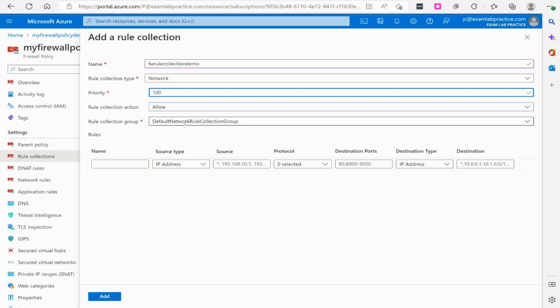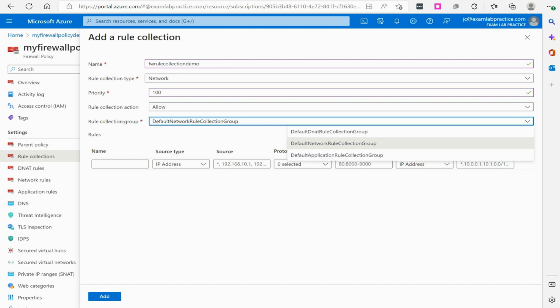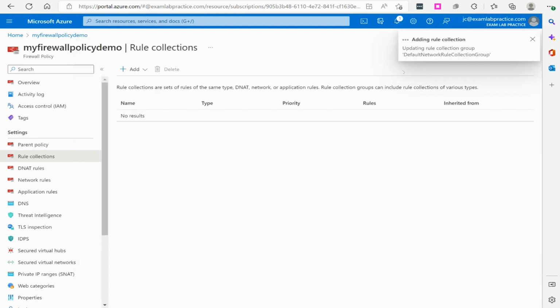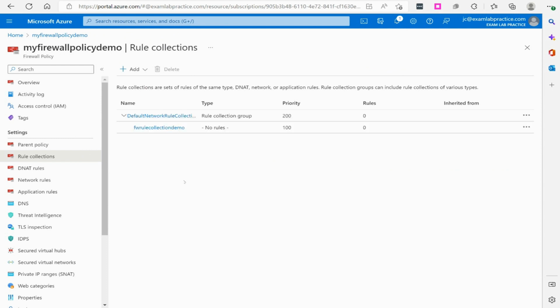And what do you want to give the rule collection? Which rule collection group do you want to tie this to? Remember, there's 3 of those, 3 rule collection groups. Of course, this is a network rule, so we're going to tie it to the network rule collection group. And then if I want to go ahead and specify a network rule to go with this, I can, but I'm not going to do that right now. I'm just going to click add, and it's going to create this rule collection group. Now, it will take a couple of minutes to do this, so I will pause the recording while that's happening. Okay, so now that that's done, you can see that's created here, and I'm ready to start creating some rules.